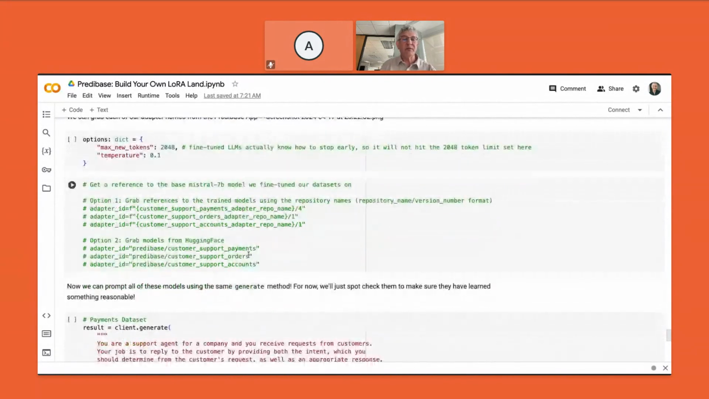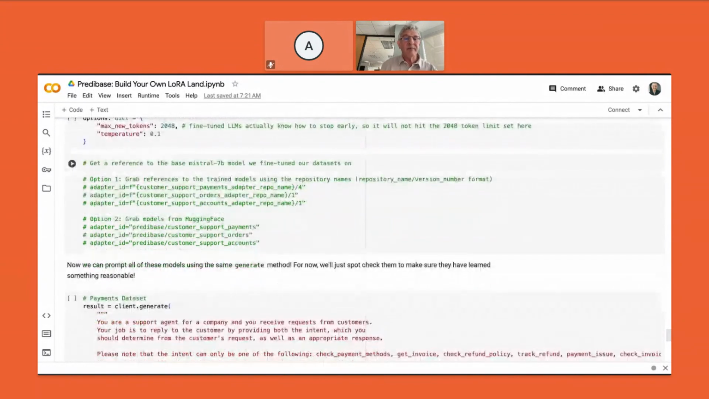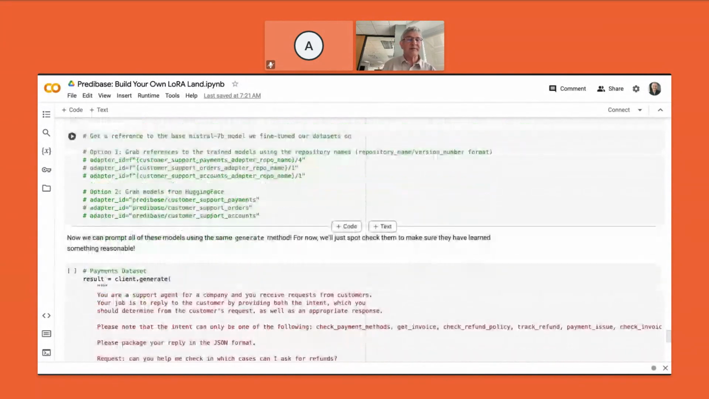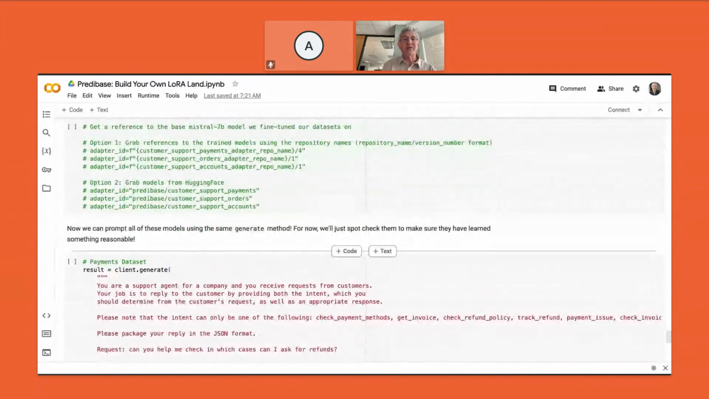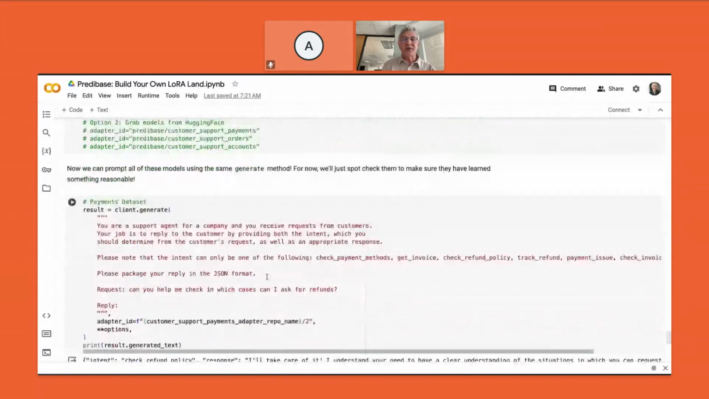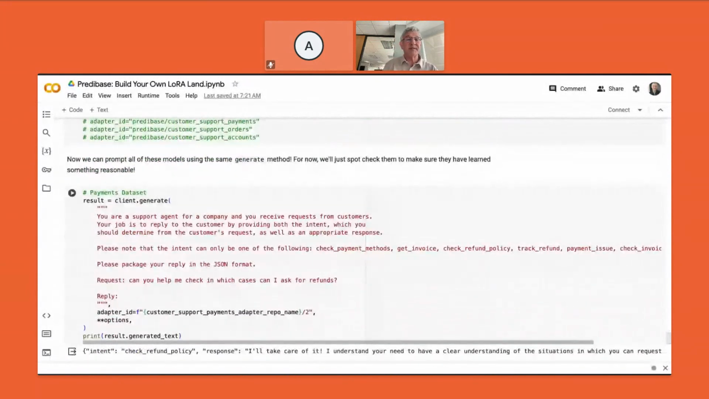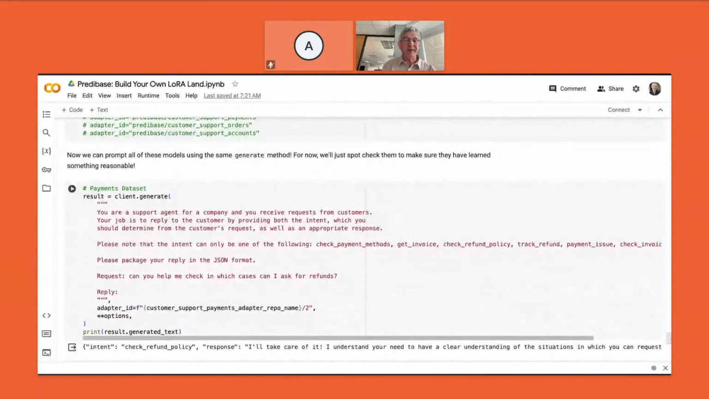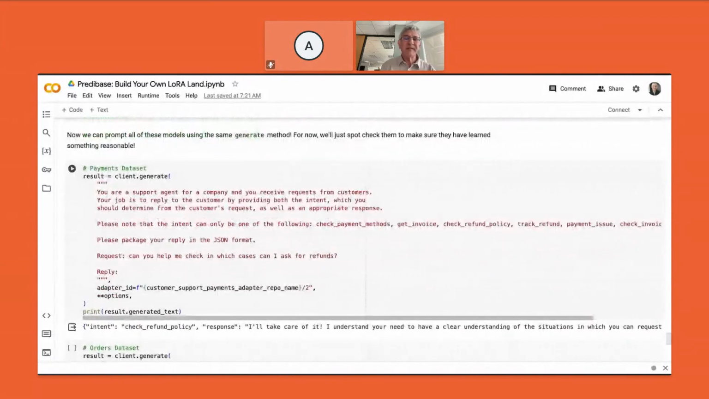We can also upload these adapters to Hugging Face if you want to share them with people. And we can prompt either way, from Predibase or from Hugging Face. But here we'll just use Predibase adapters with their versions to check out how well fine-tuning is compared to the base model. So let's start with the payments, then orders, then accounts.